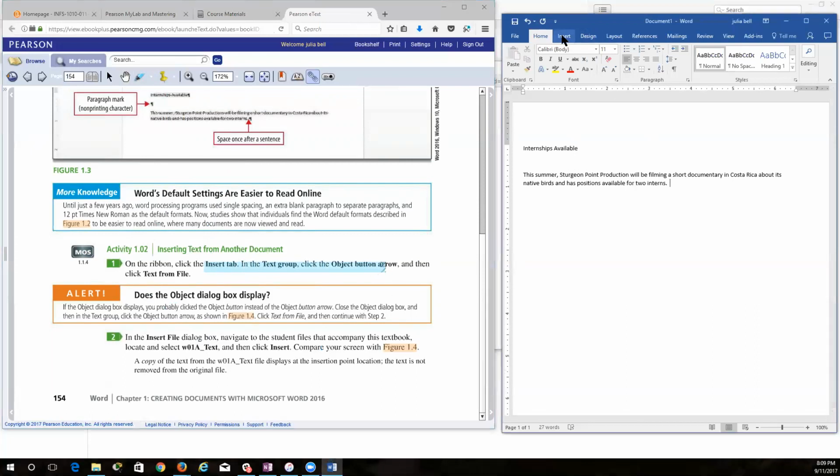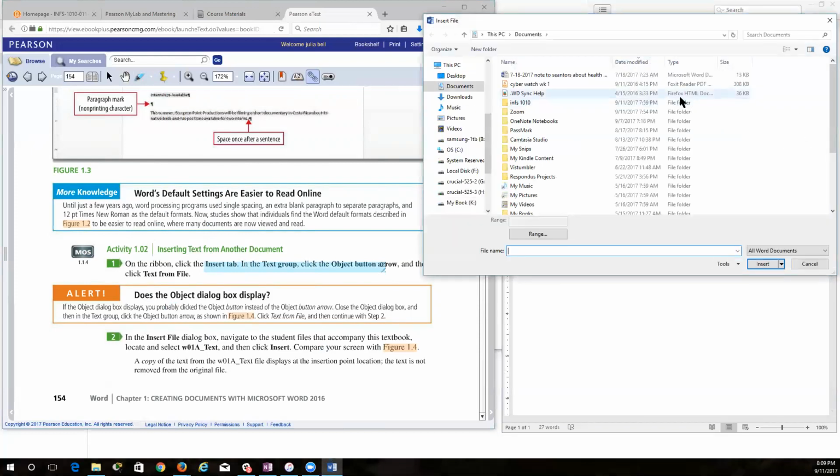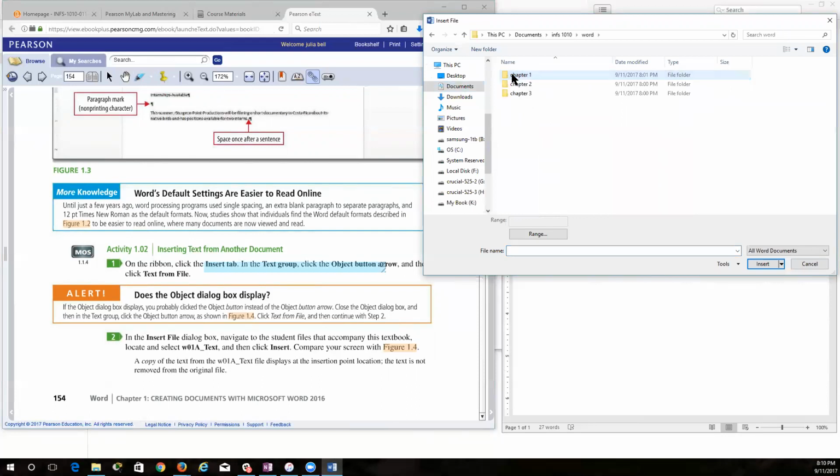All right, over here, I want to do what they said, insert. I want to do text. And down from object, I want text from a file. This was actually in part of the homework that you did for the orientation. It was in the demo of the grader project. All right, I want to go to Documents. There's my course, Word, Chapter 1. And it was in those data files. Oh yeah, 1A text. Yep, that's what it says to get, 1A text.